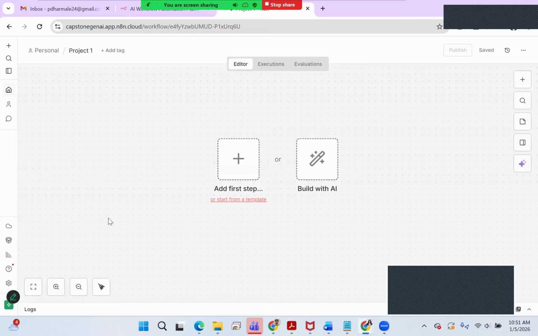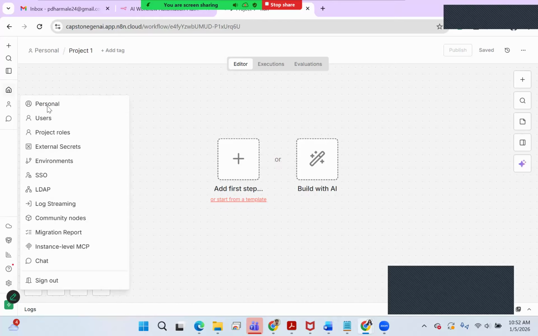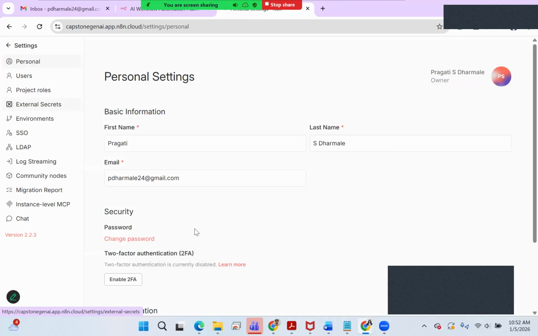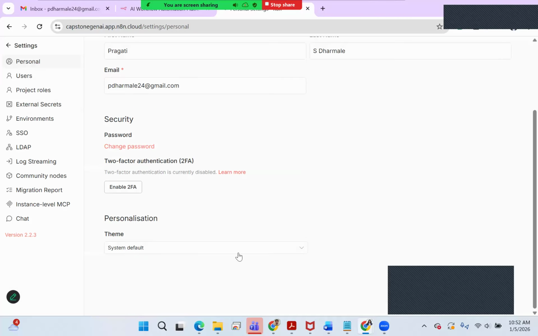One more thing that I want to show you over here is you can always change the theme of your n8n workflow or the editor UI. Many people prefer it in a black background, and to do that, you click on settings, click on personal, and herein in theme, you can always change the background to system default, light theme, or dark theme. So for example, I'll click on dark theme.